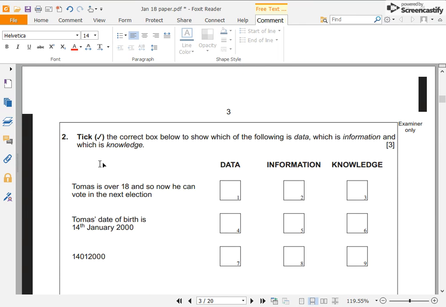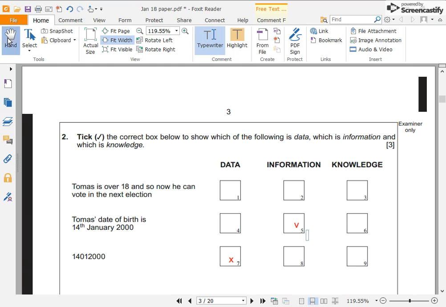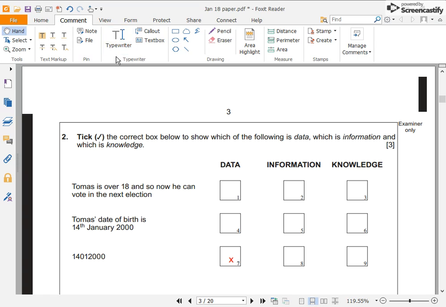Okay, next up, tick the correct box below to show which of the following is data, which is information, and which is knowledge. So we can remember our rule of thumb here that usually works: the least is going to be data, the middle, information, and the longest is going to be your knowledge.